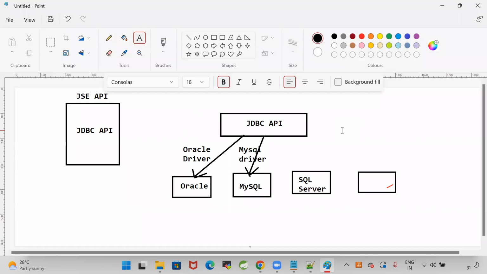Do we have one driver for all the databases? Every database has its own driver. Sir, how to get the driver? Drivers will be available as a jar file. In that jar file, driver classes will be available. That jar file we will add to the build path of our project and we will use those classes. Are you clear with my point? Yes. So with this, we got the basic idea.